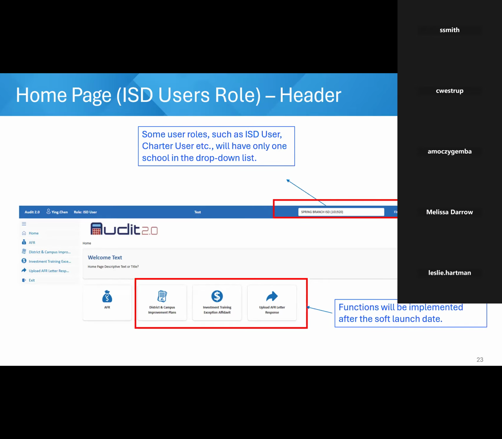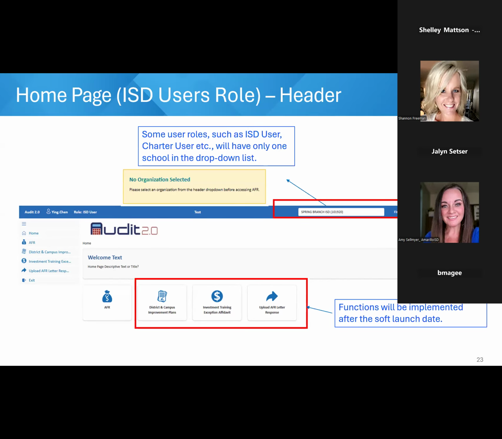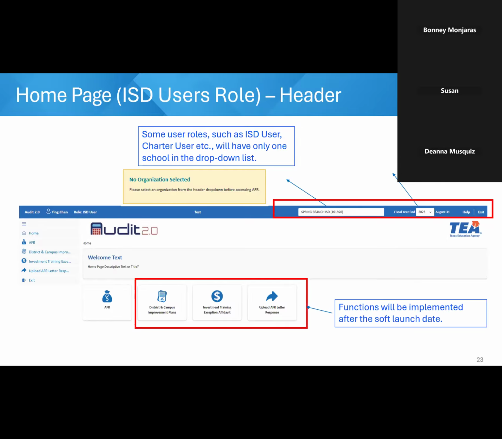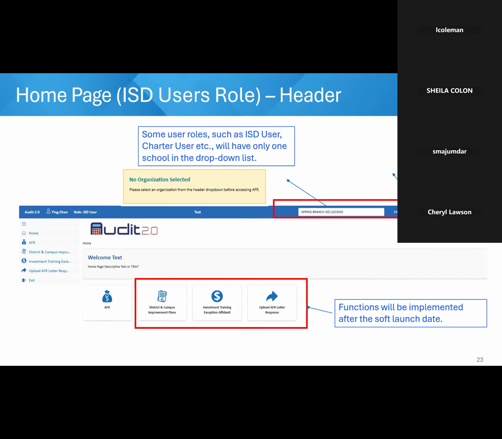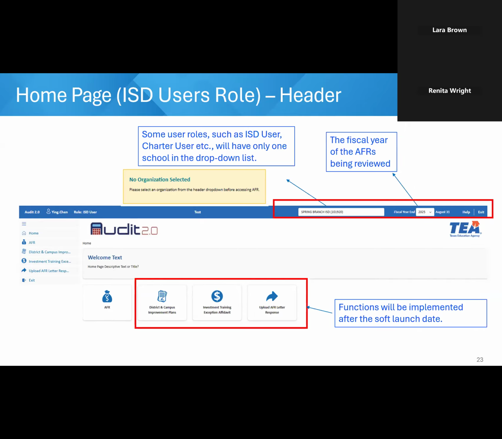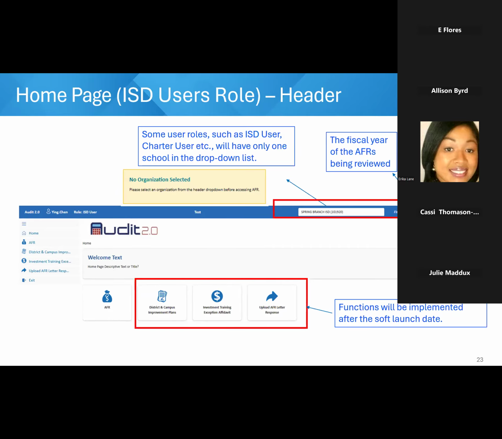And also on the top you can see a place to select the school district. If you are an ISD user, you should usually have one school district, so you don't need to select anything here because it's the default for your own school district. But if you are a CPA role user, then you can select the school district here, and also the fiscal year that you are working on. And this help link can take you to the user help page.